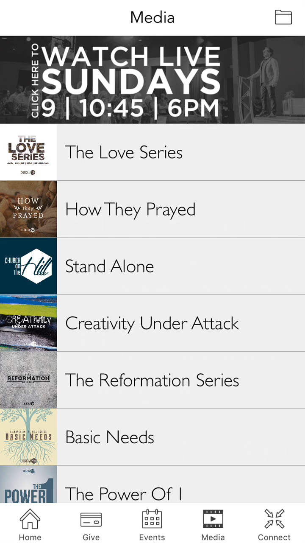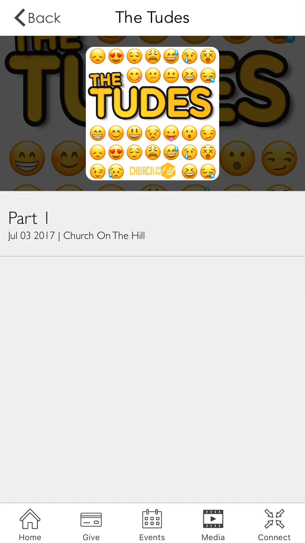Now remember, we downloaded the part one for the Tude series. So in the top right corner here on the main media page, you can see a folder. If I press that, it takes me into all of the sermons that I've downloaded. So I'm going to go ahead and press this again, and you can see there's part one. Remember, I downloaded only part one. So it will divide your downloaded sermons by sermon series for you. So it'll still categorize them by series, but it'll be the downloaded versions.